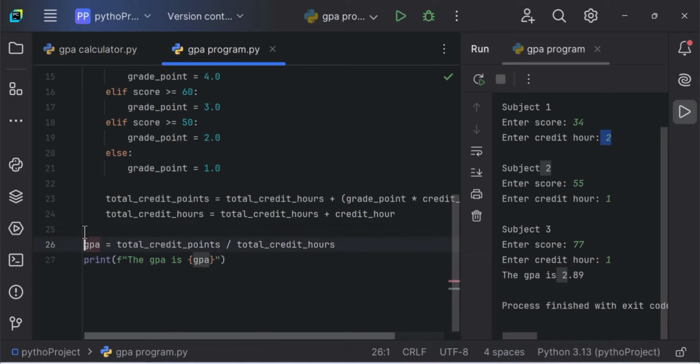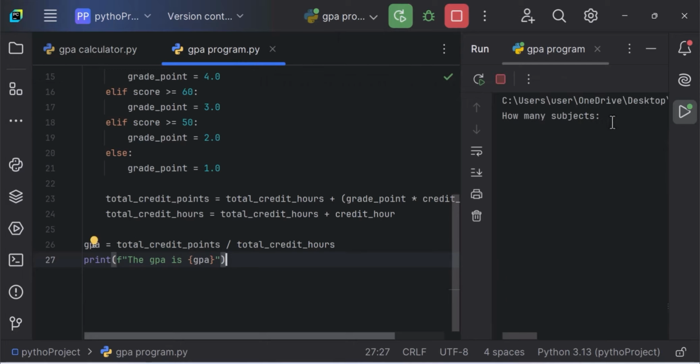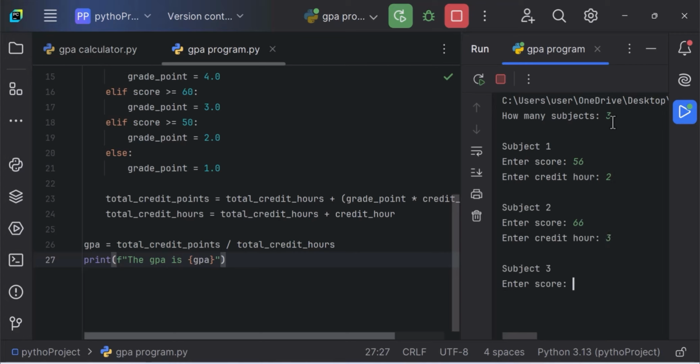So let's run our program. How many subjects? 3. Subject 1, the score is 56. Enter the credit hour, let's say 2. Subject 2, 66. Credit hour is, let's say, 3. Subject 3, let's say 69. Credit hour, let's say it is 1.